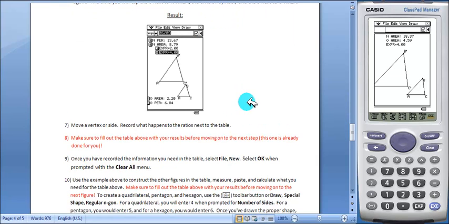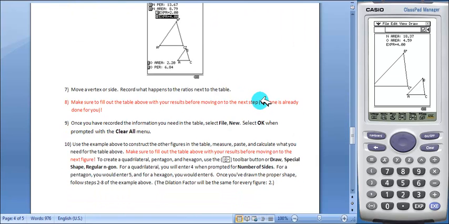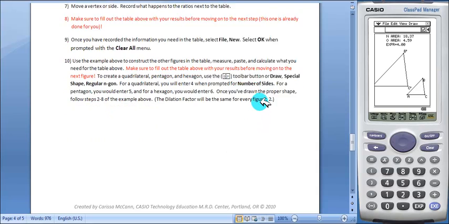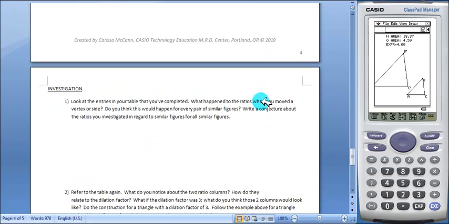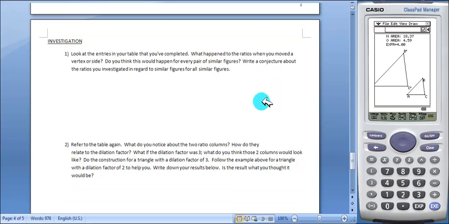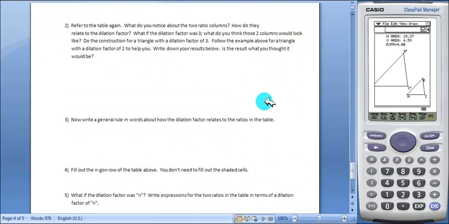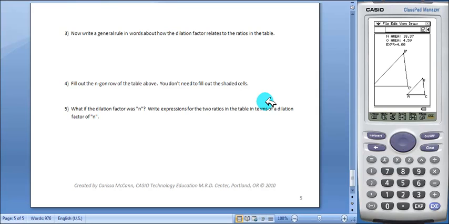Students will now continue on through the worksheet. They will complete the process for different figures and record the information they find along the way in the table at the beginning of the worksheet. Finally, the worksheet will lead students through an investigation and a series of questions about their findings. I hope you and your students enjoy and benefit from this activity.